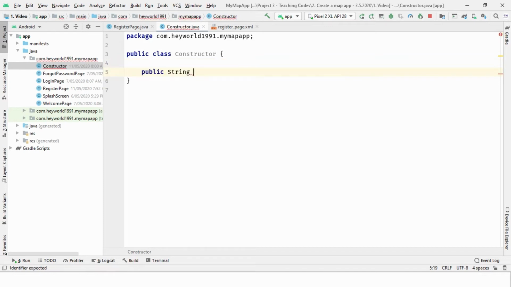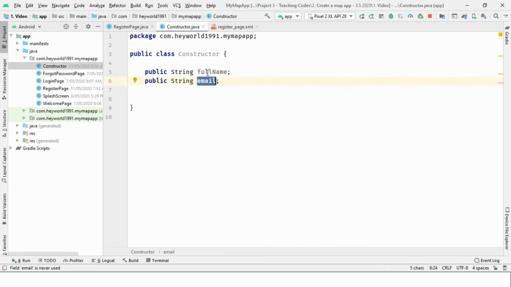Inside our class here, just write down public String fullName, public String email. We set up two attributes inside our class, and we are going to give them some values. How are we going to do it?